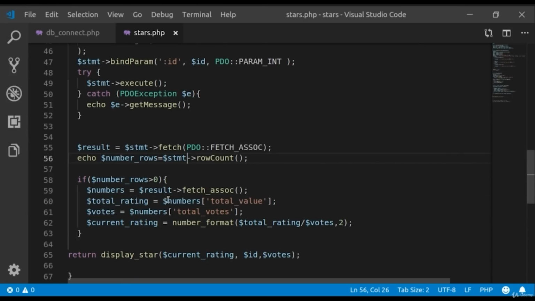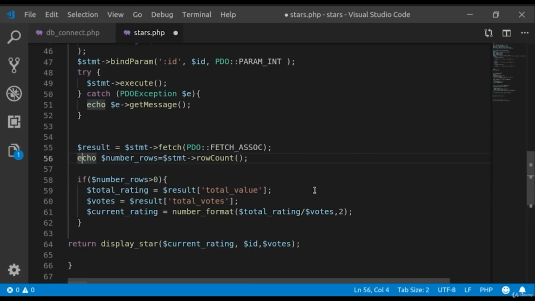Here, we see that we would like to grab the total value and the total votes. Actually, we have them already inside of this result here. So we'll grab them not from the numbers, but directly from the result. And this numbers row is from the old MySQL. So we remove it. And by now, all the logic should be clean and working with PDO. Let's test. Again, in the browser, we refresh and we see the current rating, the stars are being displayed correctly.